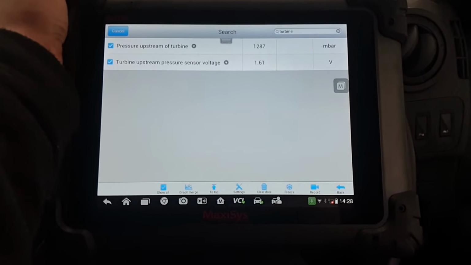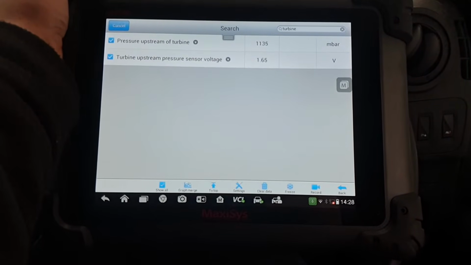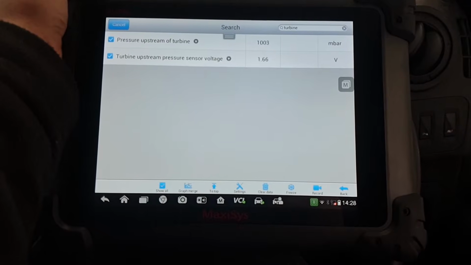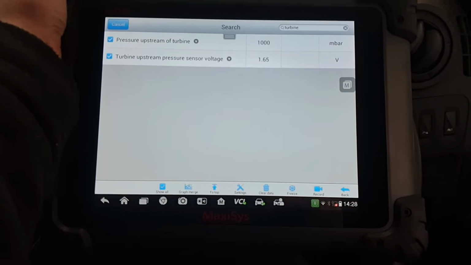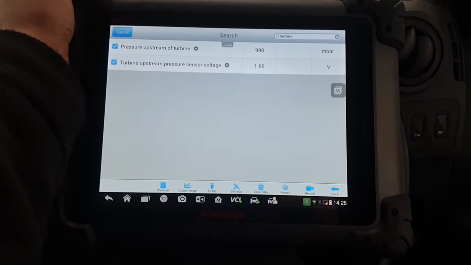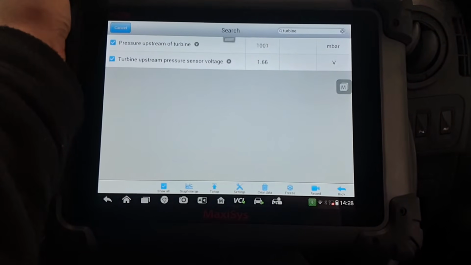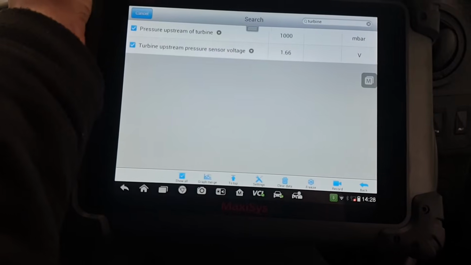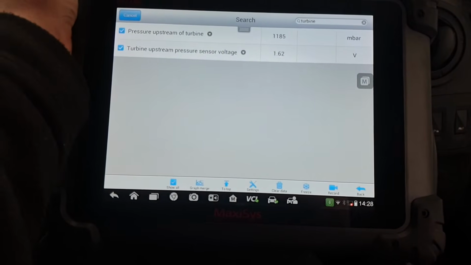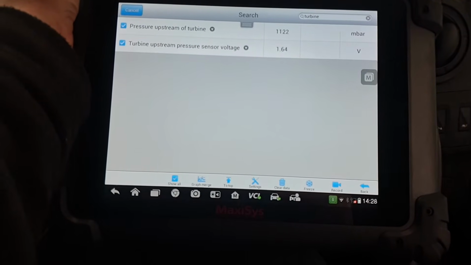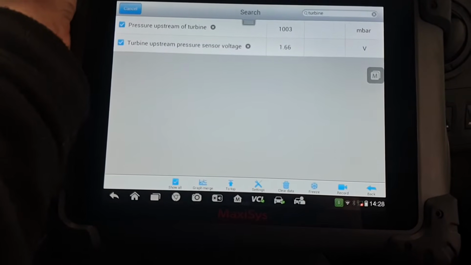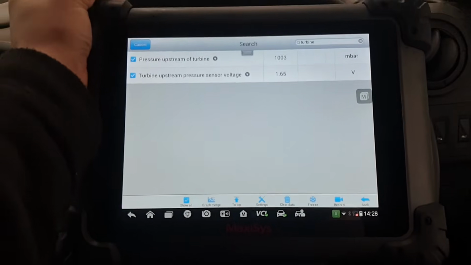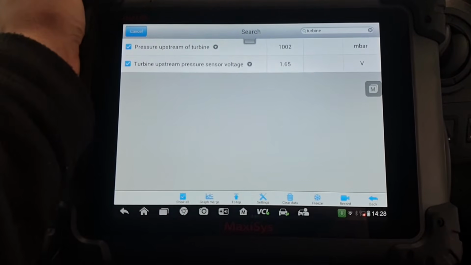As you can see, revving the engine, there is a very, very small change to the voltage of the sensor, but the actual millibar reading does increase considerably. So we're currently at 1000. I will do it again and increase the engine RPM. As you can see, we got to about 1400 millibar there. However, the sensor voltage didn't actually change very much. So that concerns me a bit.